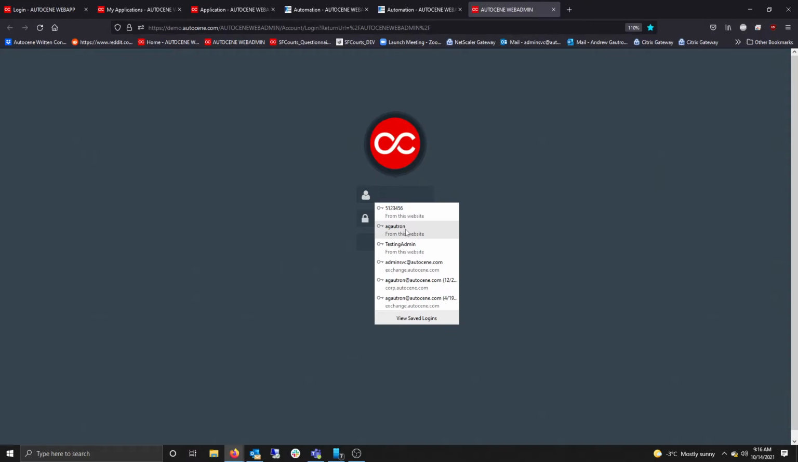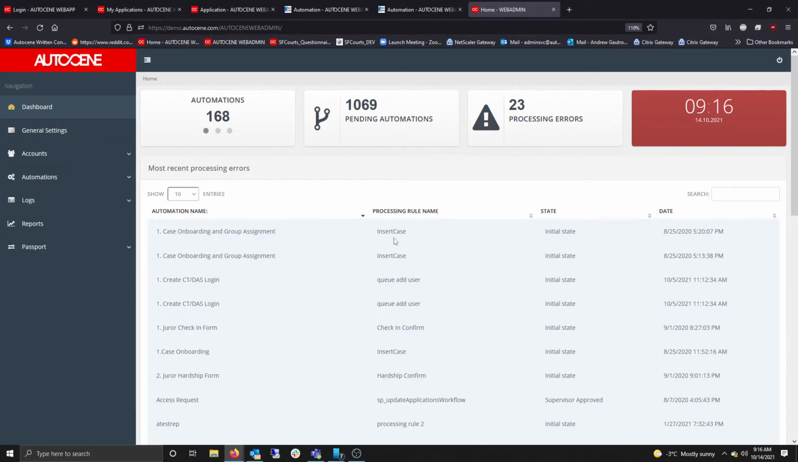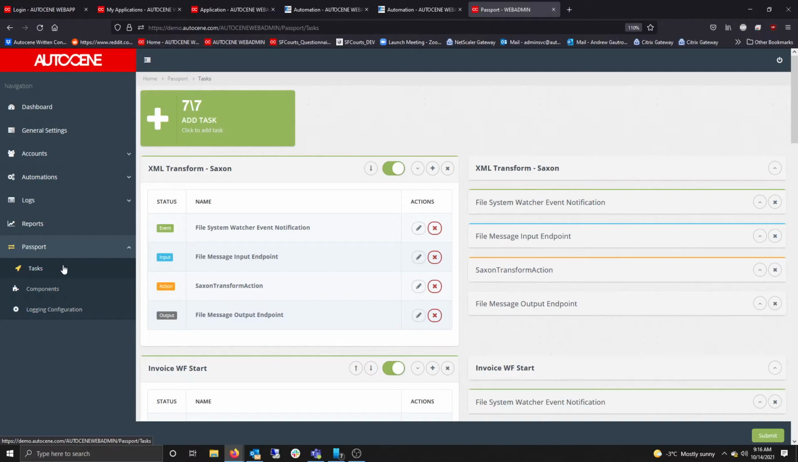Passport is a standalone engine from Autocene here. It is a piece of middleware that acts as the primary integration engine, but it also contains a set of very powerful tools that kind of contain that microservice or RPA-esque environment that you're used to seeing. Now, how does Passport work?